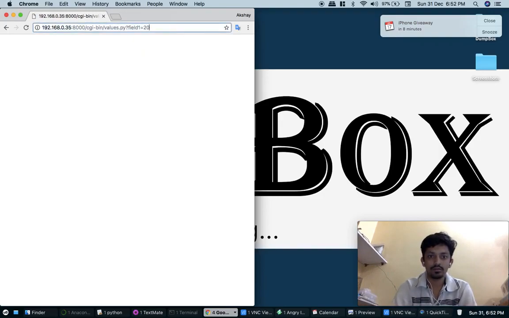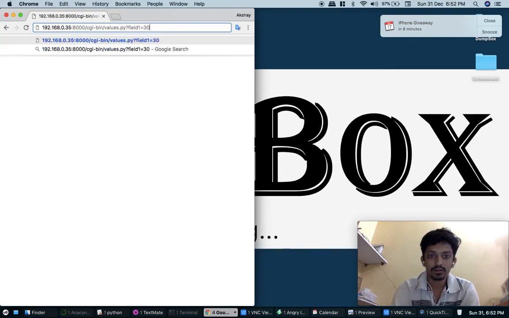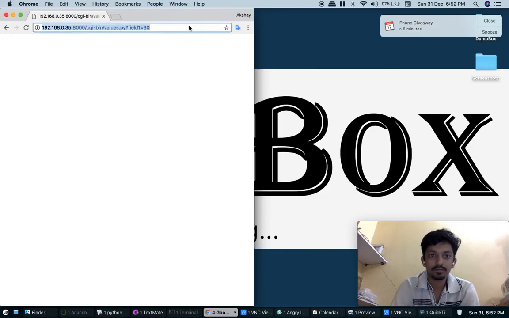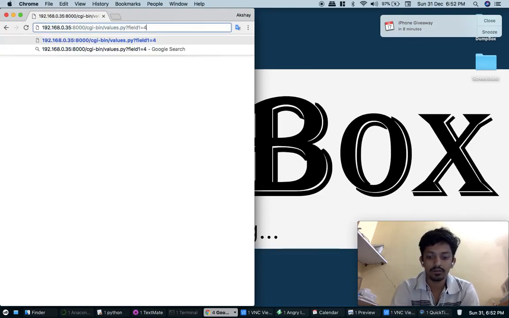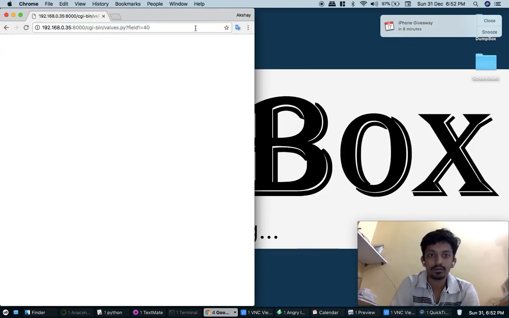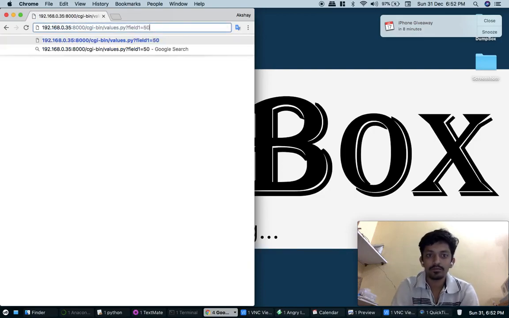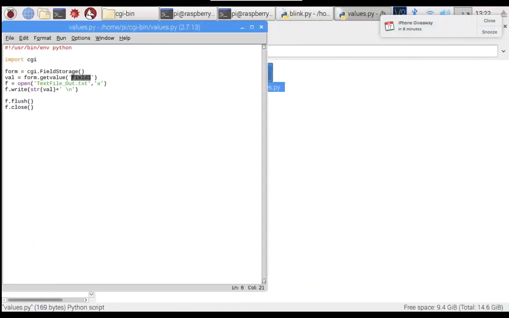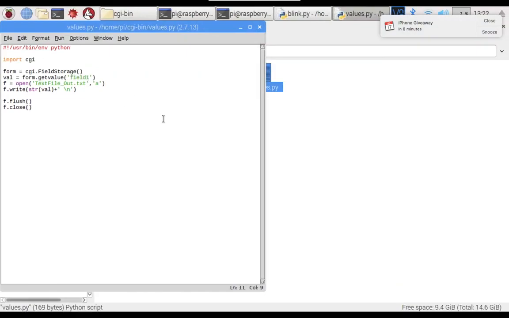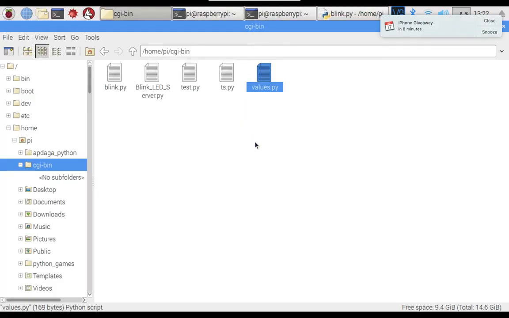Okay, we don't see any response because we haven't written any response in that script. So 20, then 30, I'm changing the values and putting 40, 50. Okay, so basically this script was running on Pi 3, but I was executing this script from the browser. I was triggering the script from the browser.